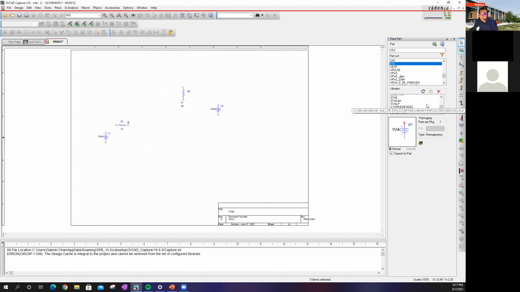So transistor, I kind of forgot where it's from. So this is what I do when I try to find components. I highlight all the libraries, and then I look up here and I type in 2N309. And that's how you can also find components.